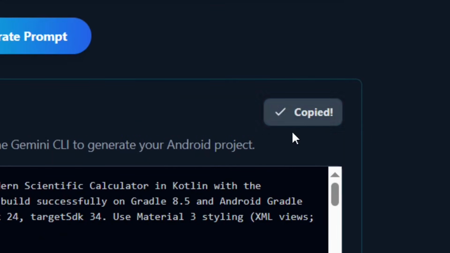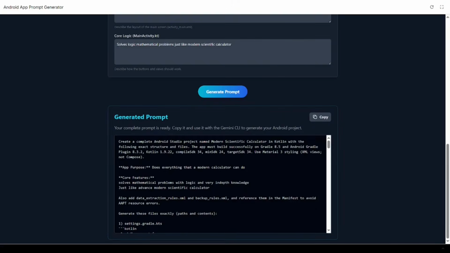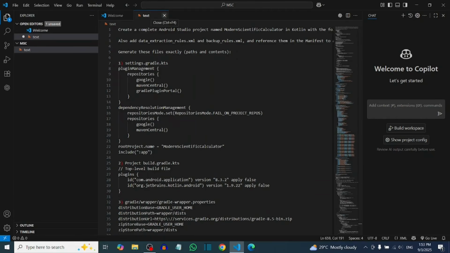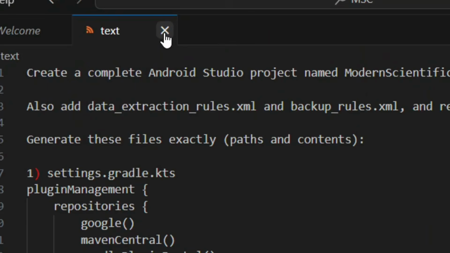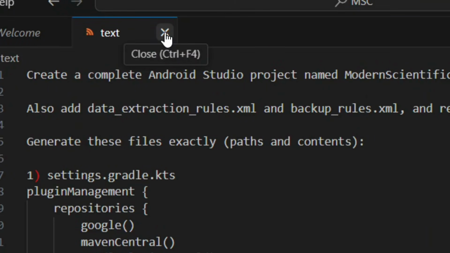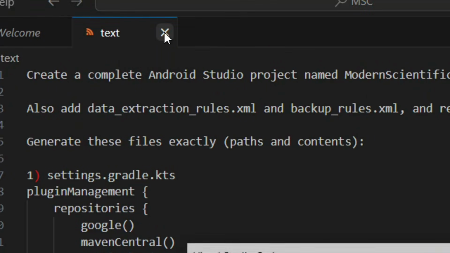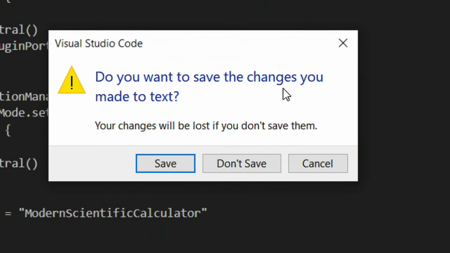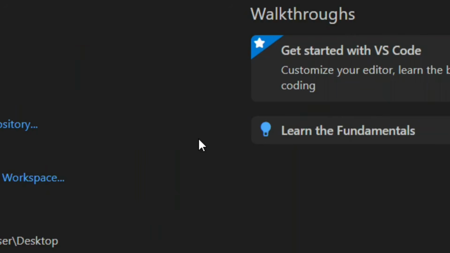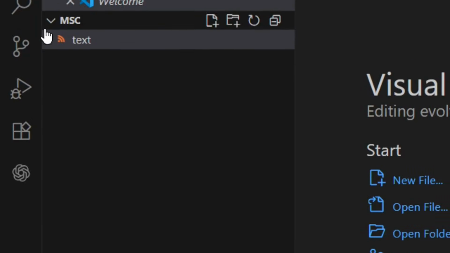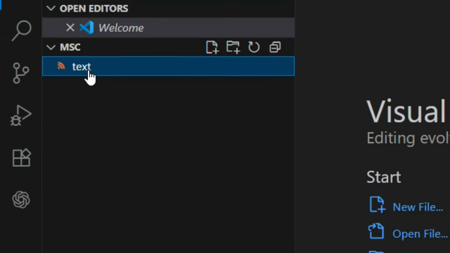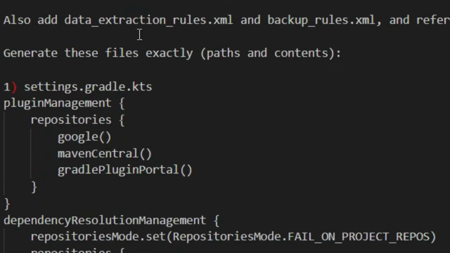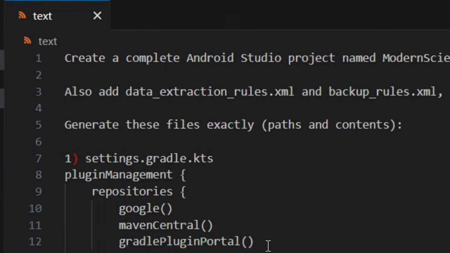When you click on copy, let's go to VS Code and paste it in right here. After that, put the mouse on this and click on it as if you want to close it. It is going to ask you to save it, so click on Save. We have saved our test file, and then double click on the test file for it to open just like this. Now we have our prompt to create the app.